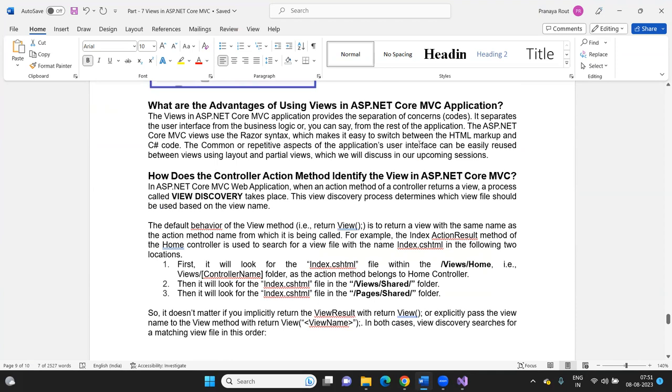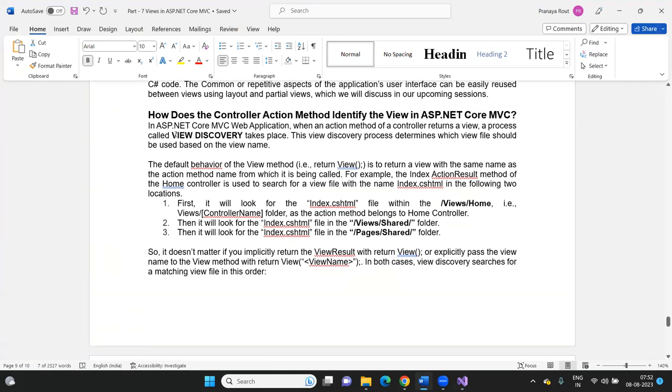As for the advantages, we have already discussed separation of concerns. It separates the user interface from the rest of the application. And another advantage is that you can usually unit test your individual components. How does the controller action identify the view? So basically it uses a concept called view discovery. What exactly is view discovery?